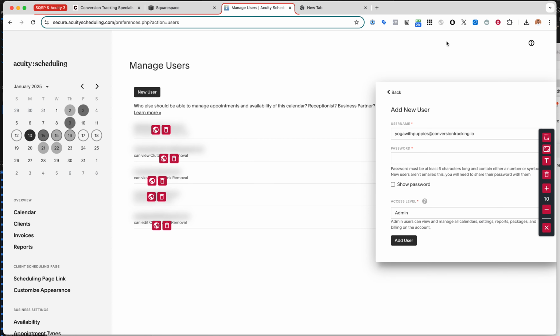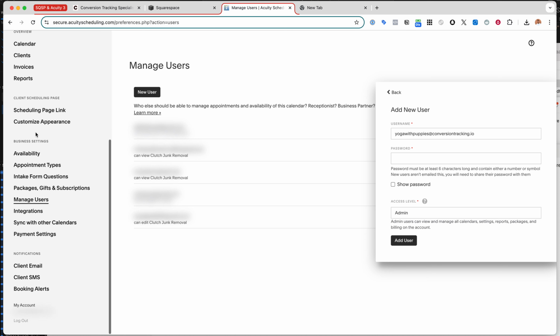All right, so there is also a third scenario. You may have an older version of Acuity where you log in via this Acuity Scheduling page. You're not logging into Squarespace or anything, and you may not see anything here. And you're like, how do I invite someone to take care of my conversion tracking? Well, here it's a little bit different.